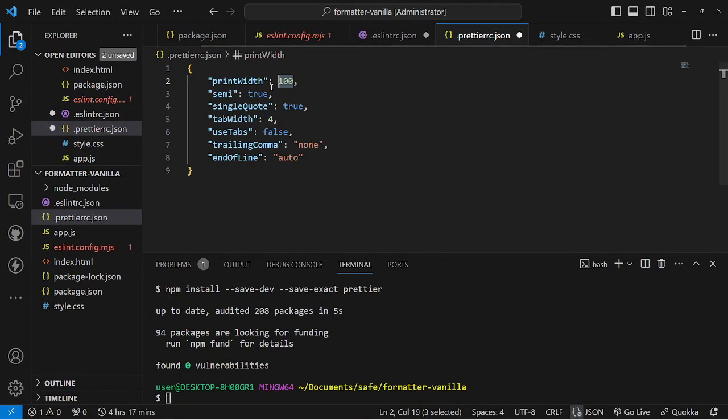So what are the other things? Semi is for semicolons. So lines end with semicolons. Say true. Single quotes, prioritize single quotes instead of double quotes. True. Tab width, that's that space thing I was talking of. Like here now is 4. 1, 2, 3, 4. Okay, this is even 5. So that's just weird. It's usually either 2 or 4. 1, 2, 3, 4. Yeah, that's it. 4. Use tabs instead of spaces. False. Trailing comma. I guess this is for objects, arrays. Trailing commas at the ends of those. None.